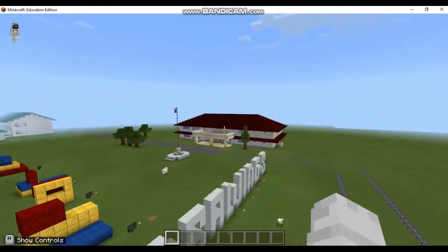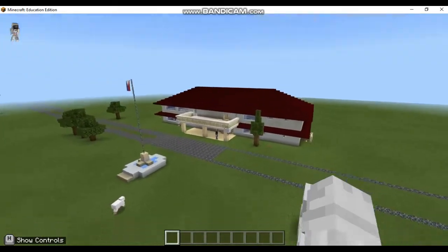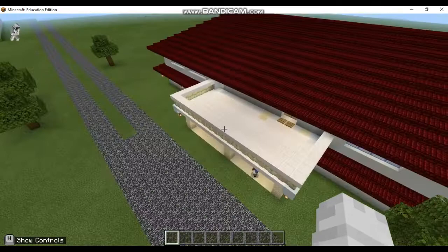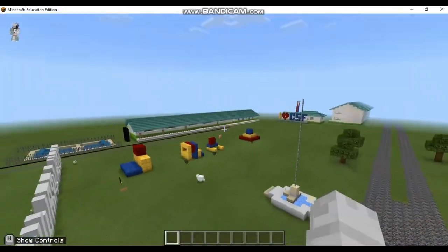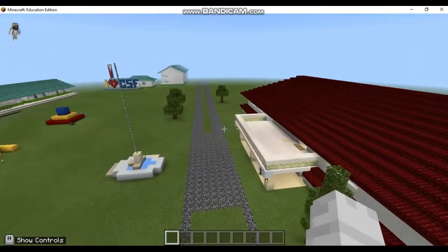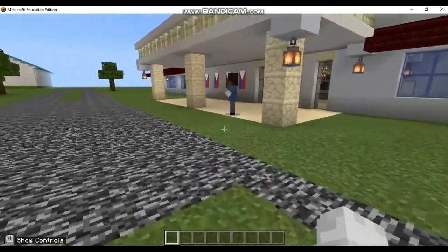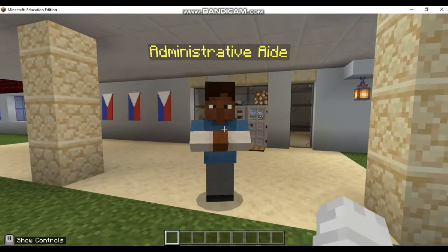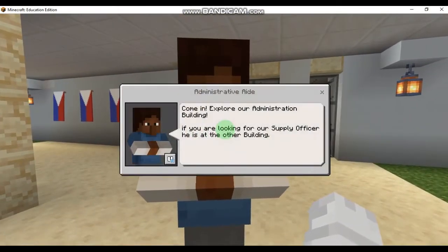So, we will go to the admin building, or we can roam around inside the world. Okay, let's go to the administration building to look for the supply officer. We can talk to Administrative A. Come in. Explore our administration building. We are looking for our supply officer. He is at the other building. Okay, so he's in another building.